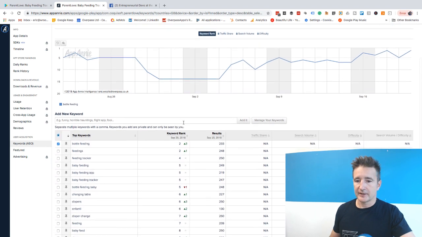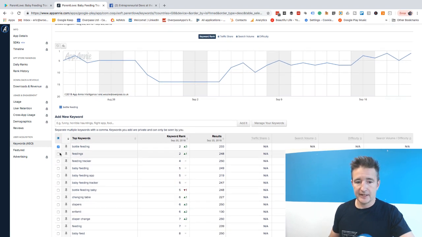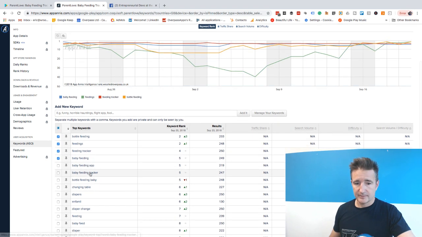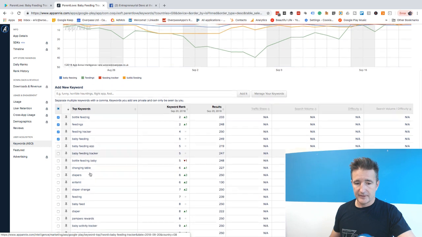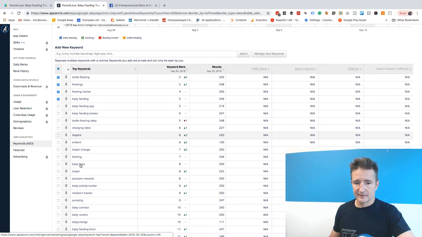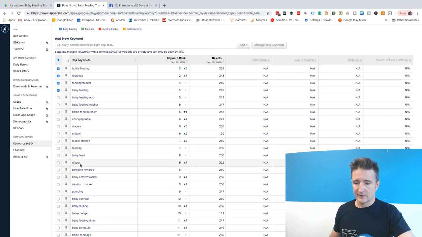So bottle feeding, you're number 2. Bottle feeding, feeding tracker, number 4. Baby feeding, you're number 5. You actually, 249. Wow, you're actually not doing bad. Baby feeding app, diapers, you're number 6. Wow. Okay.